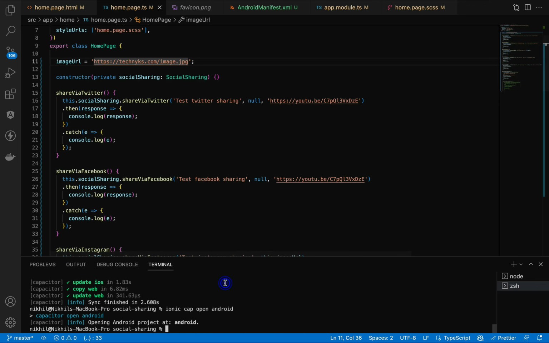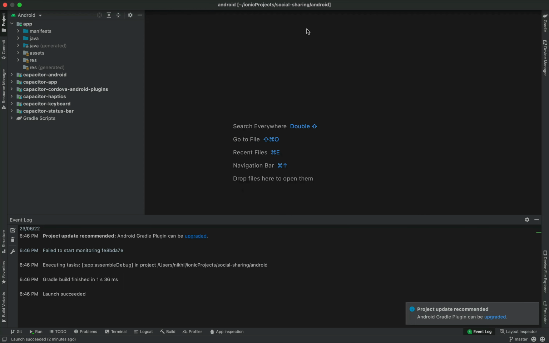So I have already run the syncing part using this particular command. Then I have opened it up in Android, and once it is opened up in Android, I have already run this up in my phone. So it is already running in my phone. Let me just show you the screen.